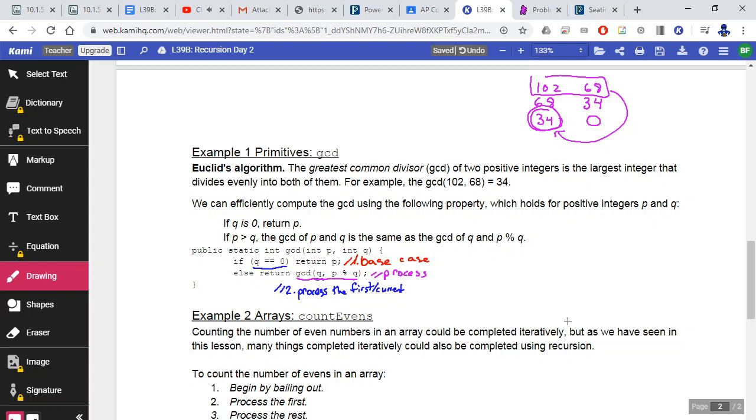Because look what happens with P mod Q. What am I guaranteed? The second thing, which represents Q, is going to be getting smaller, so I'm working my way towards the base case. So I do the base case, I process the first one if Q is 0, and then I process the rest by calling the method again and working my way towards the base case. Since the second parameter represents Q, as you can see, the second parameter is Q, and here we're doing P mod Q, which guarantees that value is going to be smaller next time, and smaller next time, and smaller next time. Often with integers, it's not modding, it's dividing, it's subtracting, something like that.